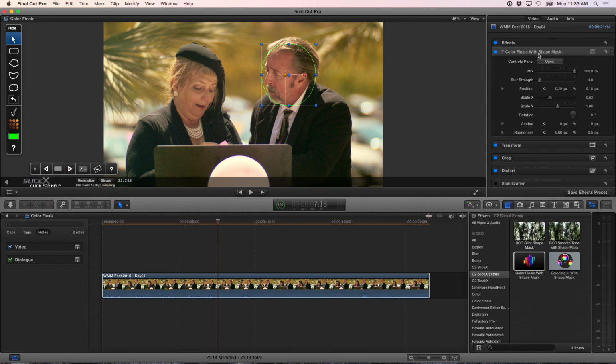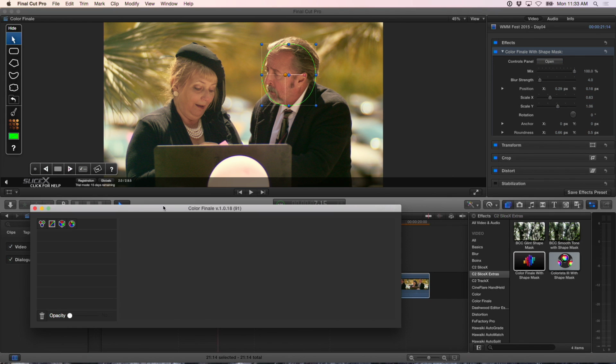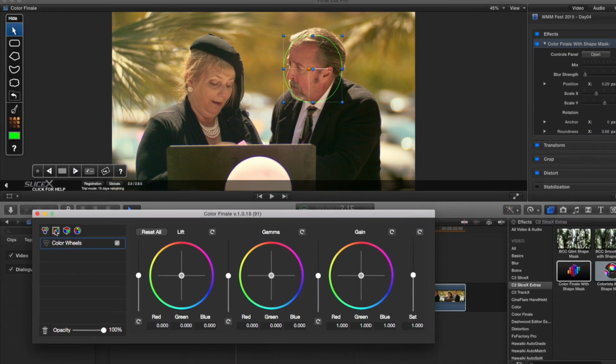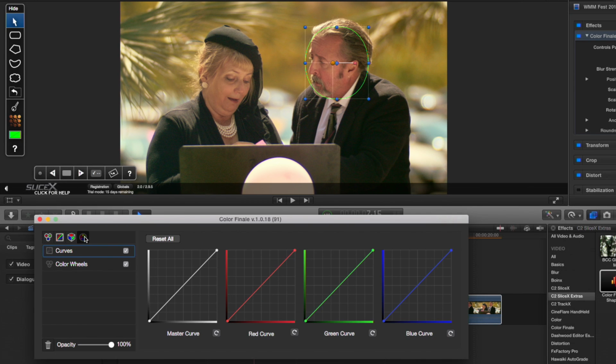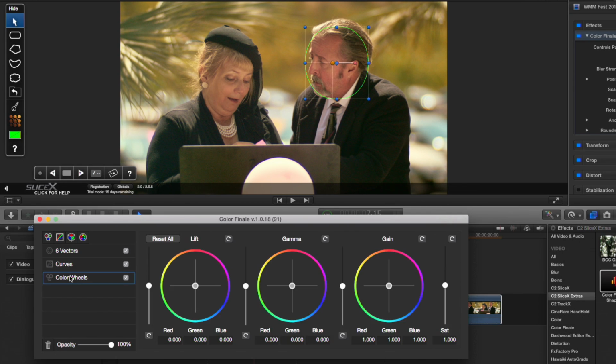So now with this selected, I'm going to Color Finale with Shape Mask. I'm going to open the controls panel for Color Finale. There are four distinct controls in Color Finale: color wheels, and we're going to use three of them, curves and the vectors. I'm going to start with the color wheels, and I just want to pull a little bit of red out of his face. I'm going to do that on the mids, and if you notice, it's not quite doing what I want, where I'm making him very red.